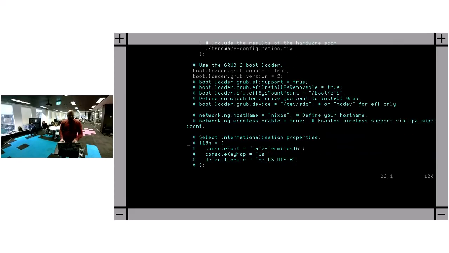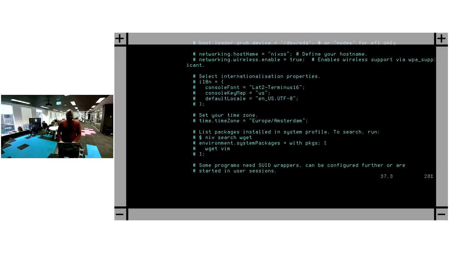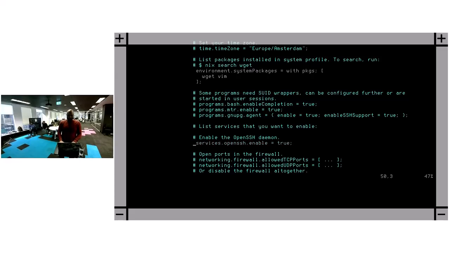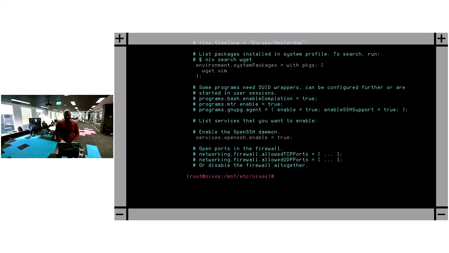So if I want to make a small little change, say like install wget or vim or enable SSH, all I've got to do is update the declarative configuration. And this will automatically go in and configure SSH as need be, and it'll store the packages that I declare. Now, once that's been configured, there's a command called nixos-install.